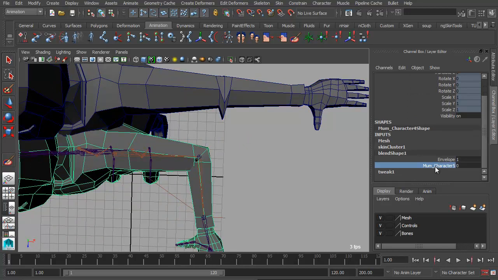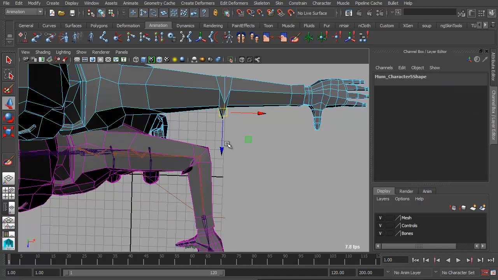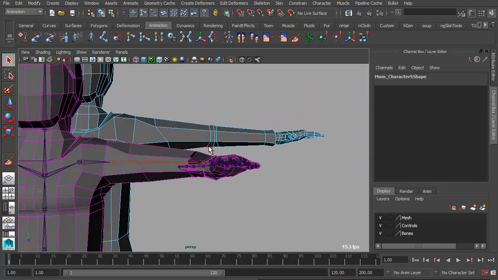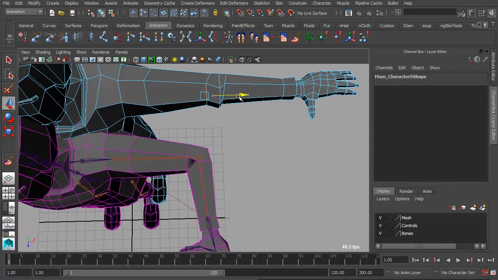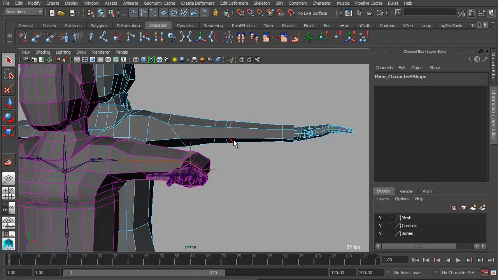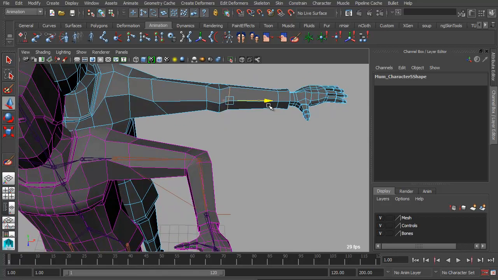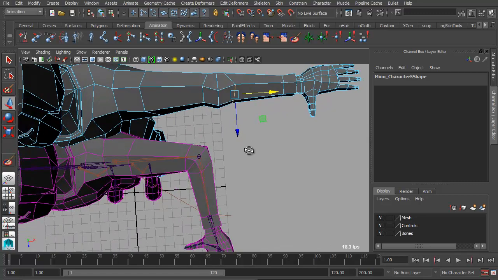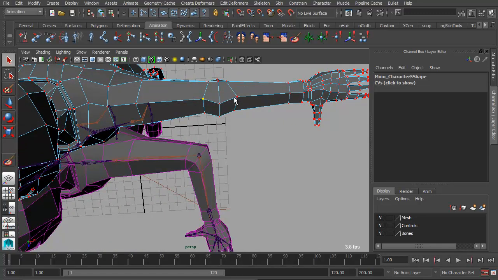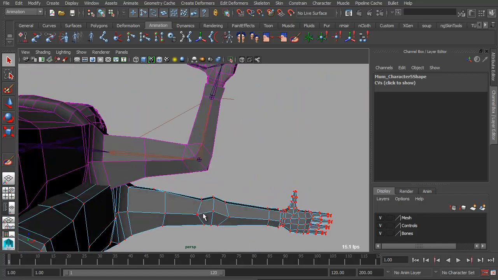So I'll go in and turn on this blend shape. See that? I want to move these a bit up, move these a bit down as well. Probably a bit too much for these.